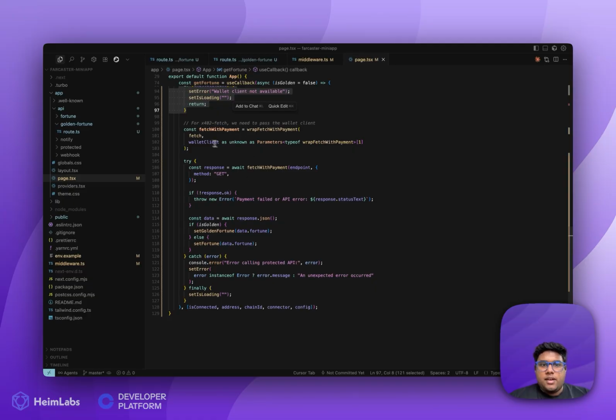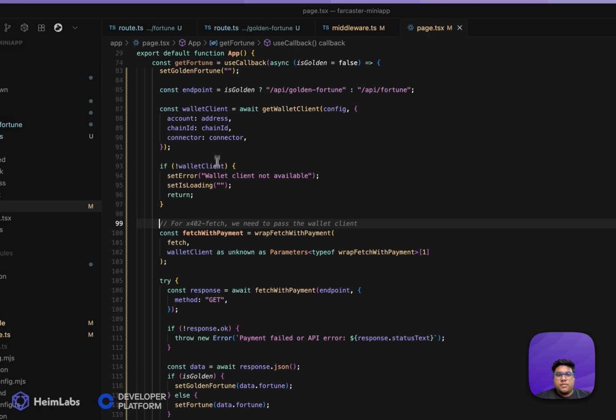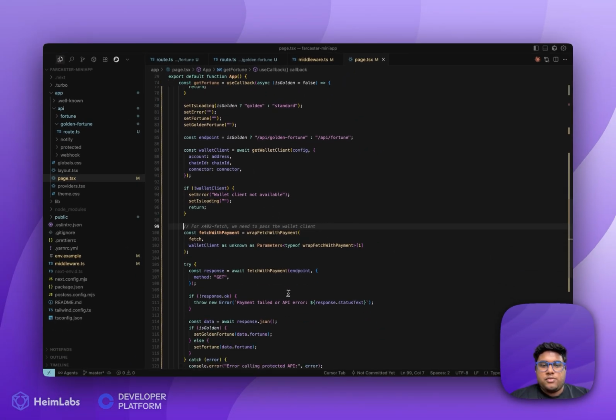Once that is done, we have the fetchWithPayment function. So for x402 fetch, we need to pass this wallet client that we set up before, using the getFortune function.